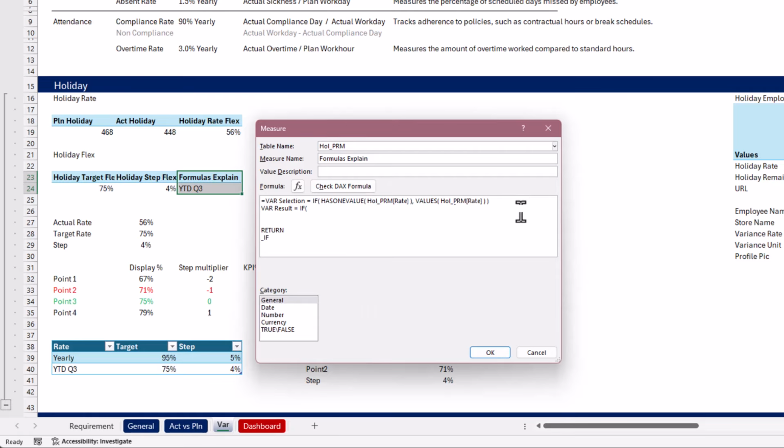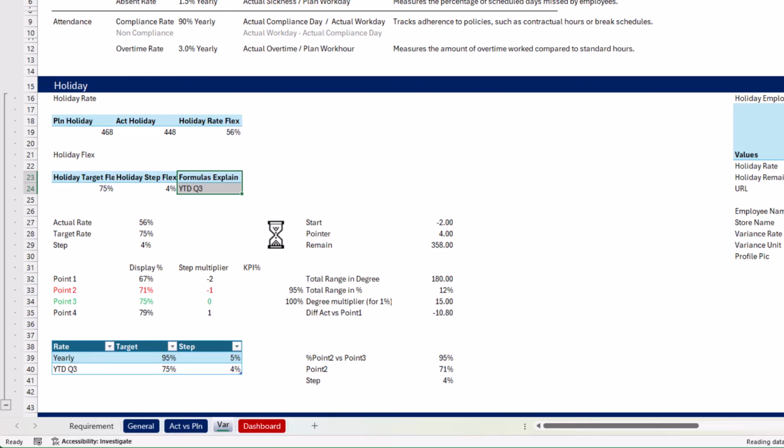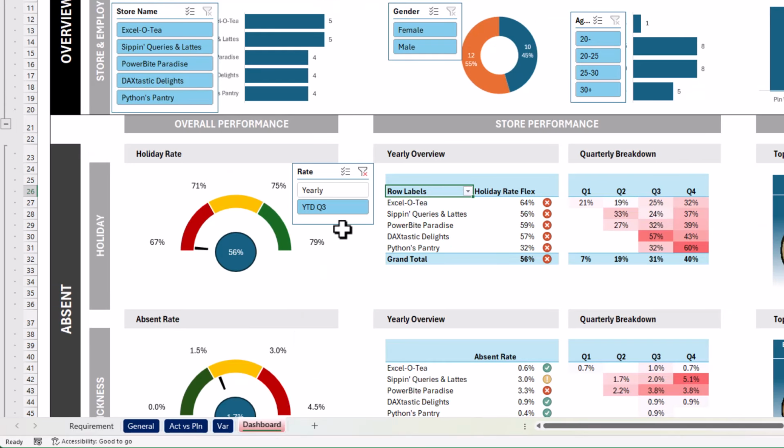So type in if, and the condition is if the selection variable returns nothing, then we will return yearly as a standard result. If not, we will return the selected value from the selection variable, followed by the word overview. Now return the result variable. Quickly rename the measure to holiday rate selection. Check DAX formula, no error. Now hit OK. And go back to our dashboard.